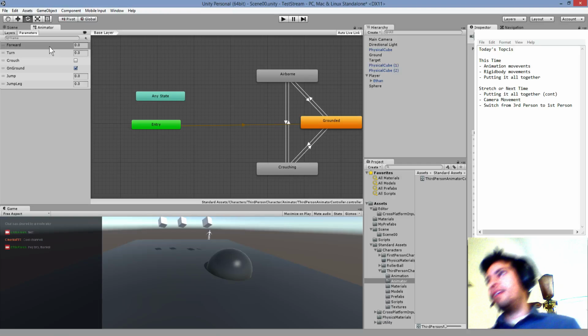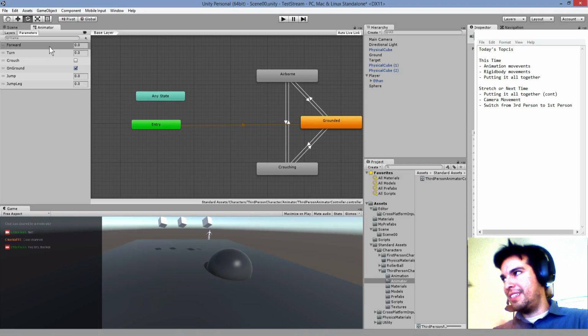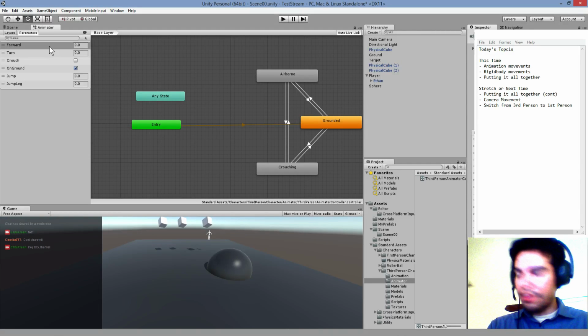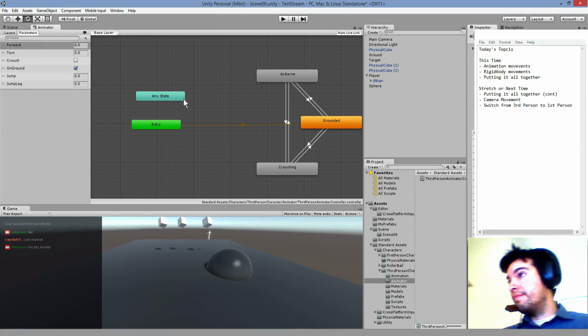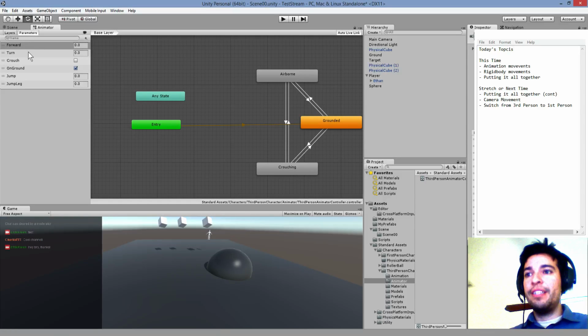I could go into making all of this too, because I watched tutorials and I kind of understand what's going on here. In the animator we have these variables. Right now I'm not too worried about crouch, on ground, jump, or jump leg, so just ignore those for now. But we do want to worry about forward and turn, and actually right now I'm only going to worry about forward. Turn we'll add a little later. So I just want Ethan to look like he's walking or running depending on how fast he's moving forward.